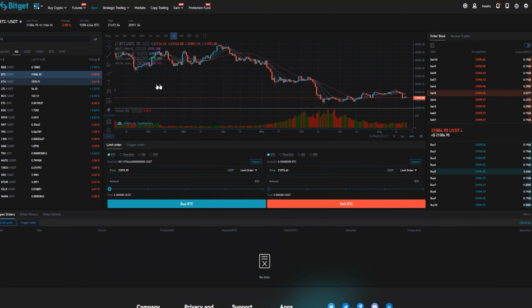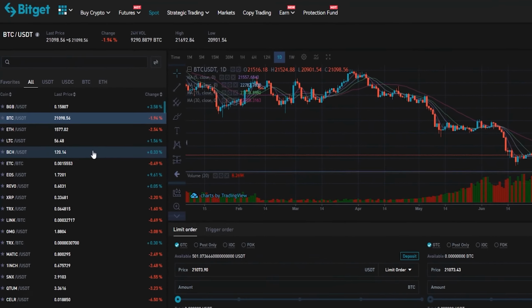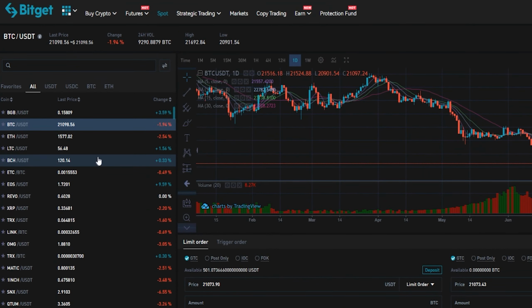So I'm just going to pull that out of frame. To the left of the chart is where you'll find the different pairings as well as markets. As you can see up at the top here, Bitget has a few different markets. They have the Tether markets, USDC markets, Bitcoin, and Ethereum.